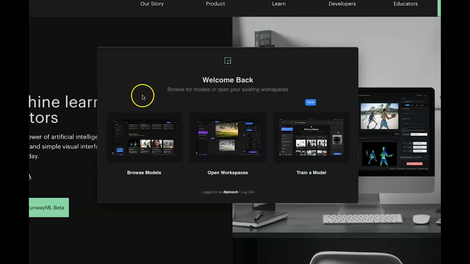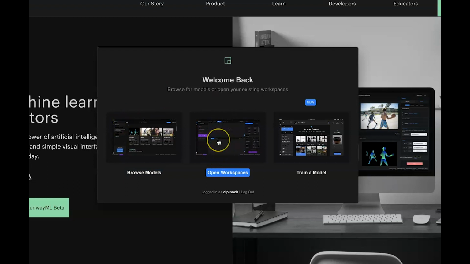You will see a window like this where it will show you 3 different options. First, to browse models, that I will explain. Open workspaces, I will explain what a workspace is, and also it gives you a new option that was added recently to train your own machine learning models.